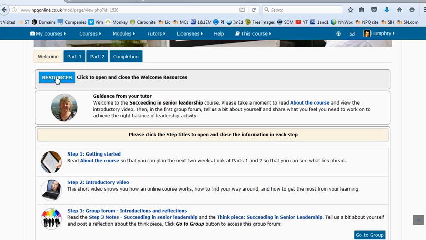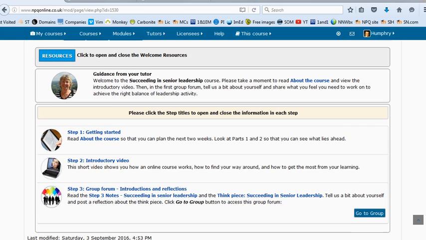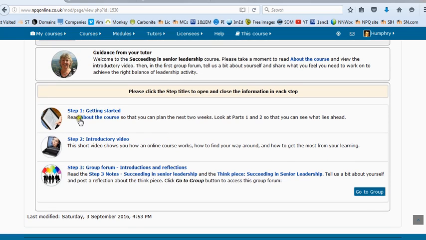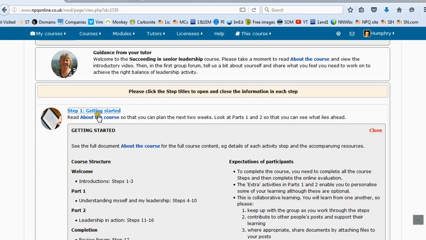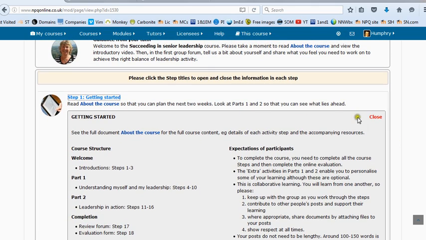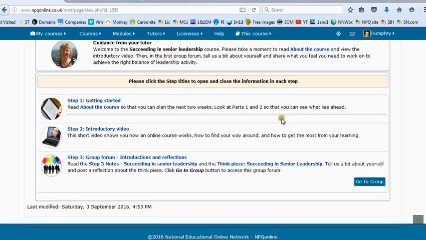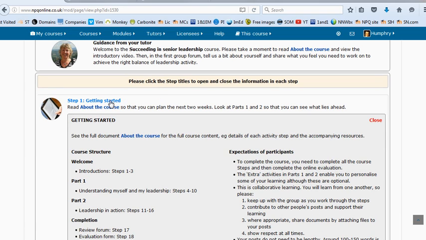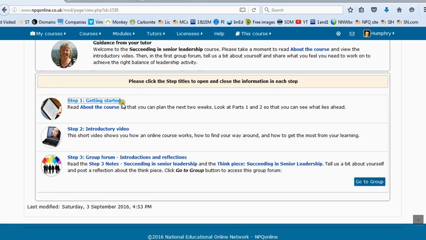That's how it works. Then at the top of each step, each activity is called a step, and at the top of each step is a title in blue, and it's the title that if you click it, it opens up all of the detail that you need to undertake that particular step. Then when you've finished, you can either click close over here, or again you can use the title to open and close the information in that drop down panel.